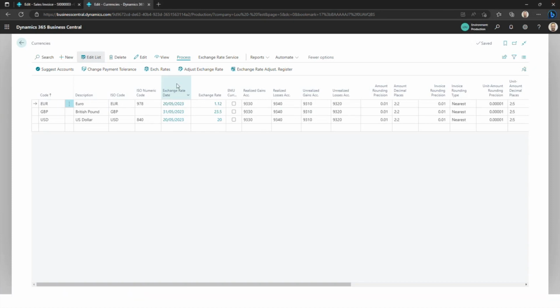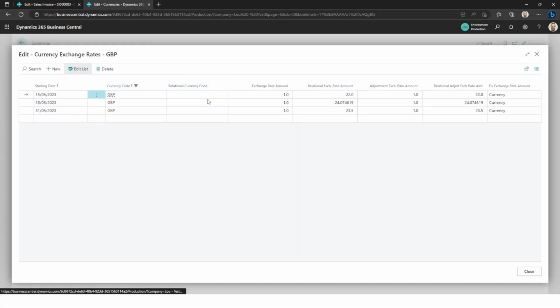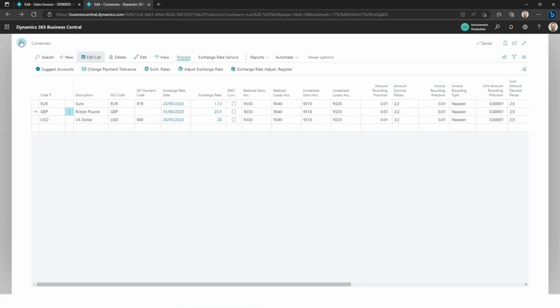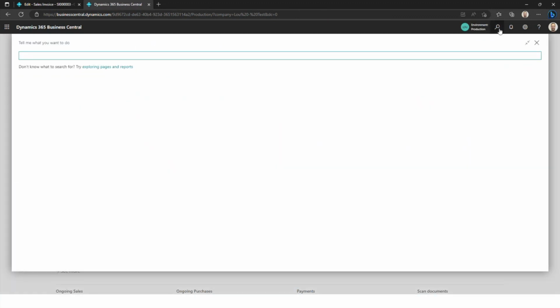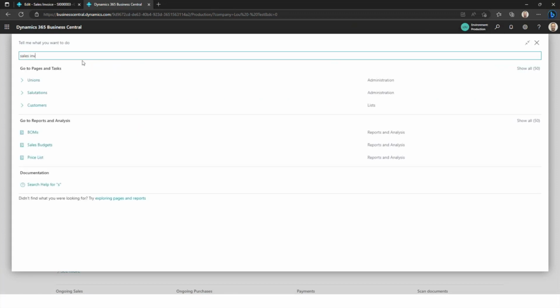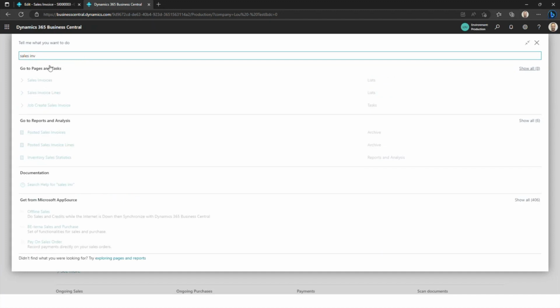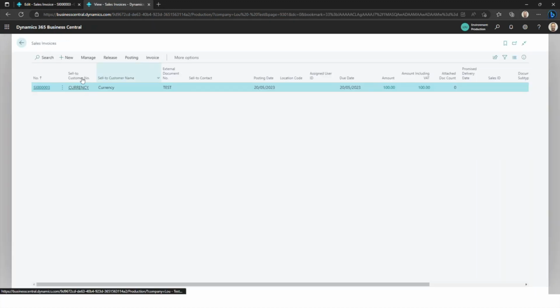Okay, so that's the relational currency code, which usually tends to be blank because blank is your local currency. Then if you adjust exchange rates, we just quickly want to post a sales invoice, which we actually had there. Sales invoice, I am going to post this.